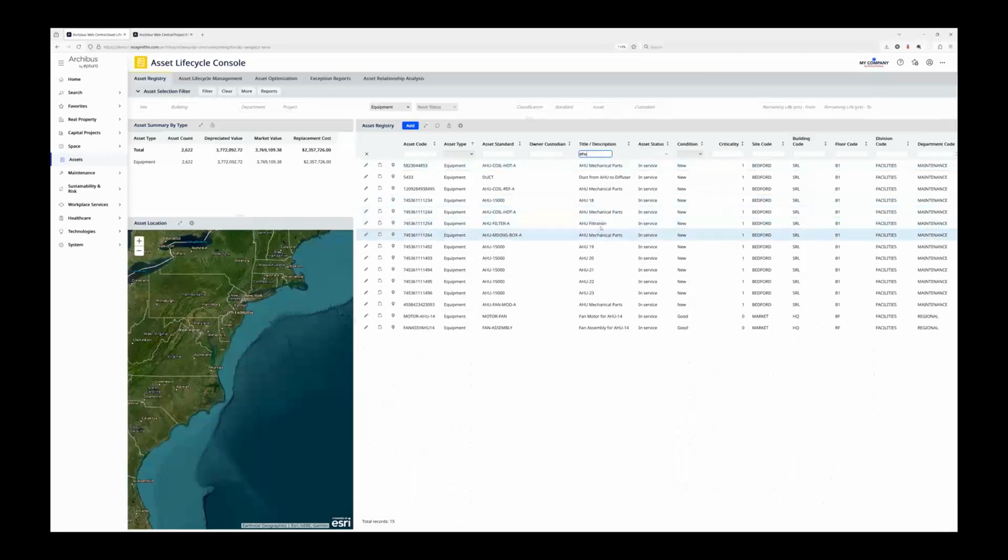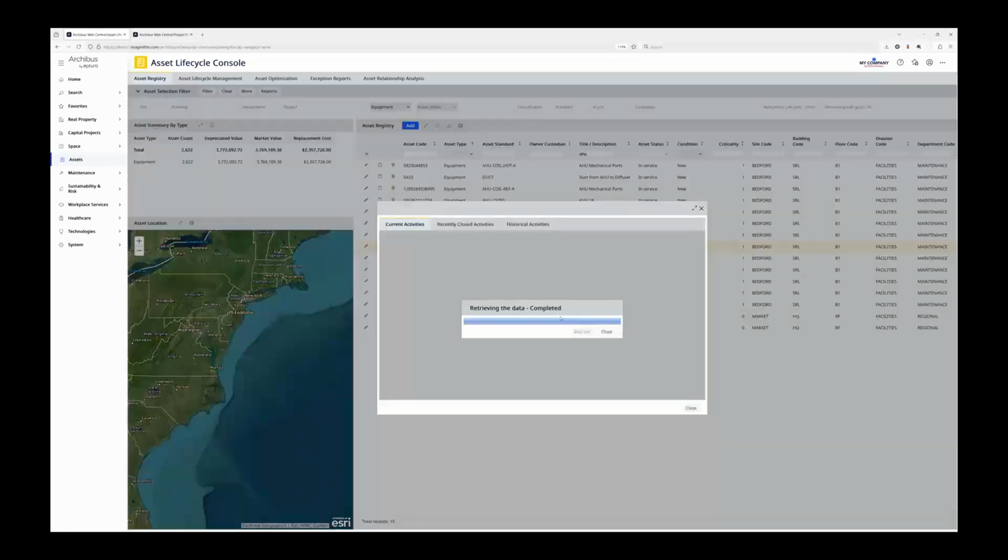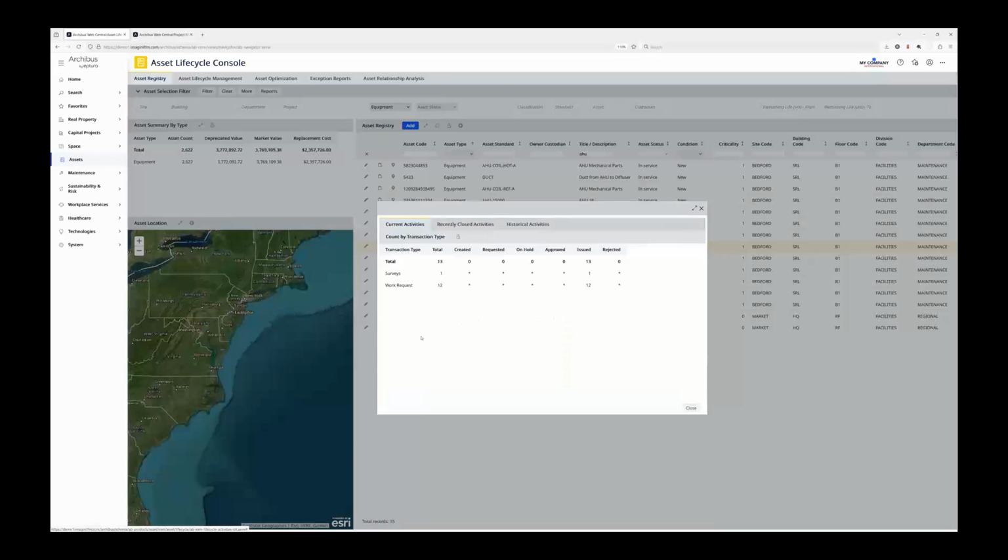Say we have an air handler unit here. If I want to take a look at that air handler unit and make sure that I've done the work to comply, I can go to this activities section here, and that's going to show me everything that has happened to this asset in Archibus. So I can see I've got 1 survey here and 12 work requests, and then I can even see what status those are in. I can look at historical activities as well. So I can see there's another 24 that have been completed in the past.